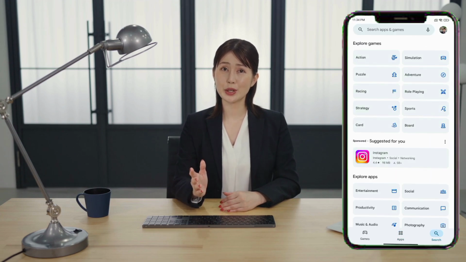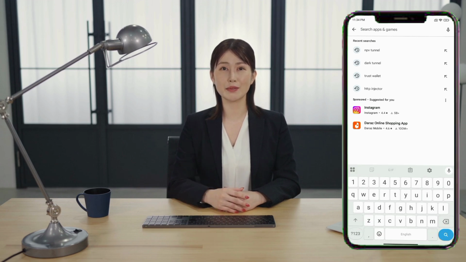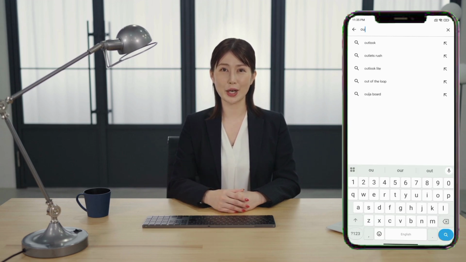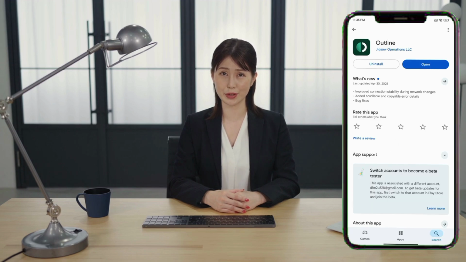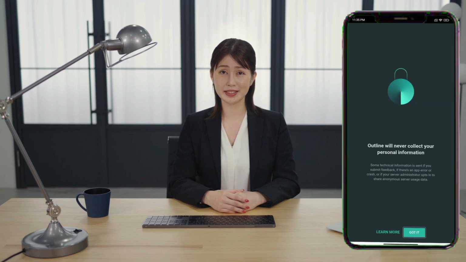Step 1. Open the Google Play Store on your Android device. Search for Outline VPN and install the app. Once installed, open the app to get started. Step 2. Launch the app and add a new connection. Tap the plus icon inside the app to begin setting up a new VPN connection.